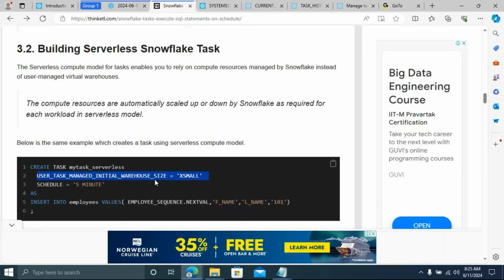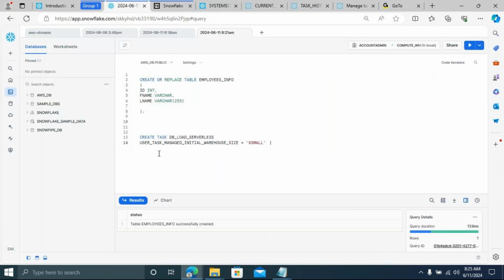Now, I'm going to keep some schedule, or you can use a cron as well. Okay, just copy as it is. Can anyone say how to convert it into cron? Anyone? I've given 5 minutes. How to convert into cron? Anyone?